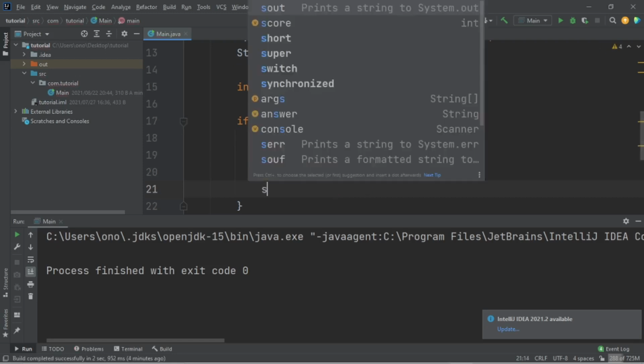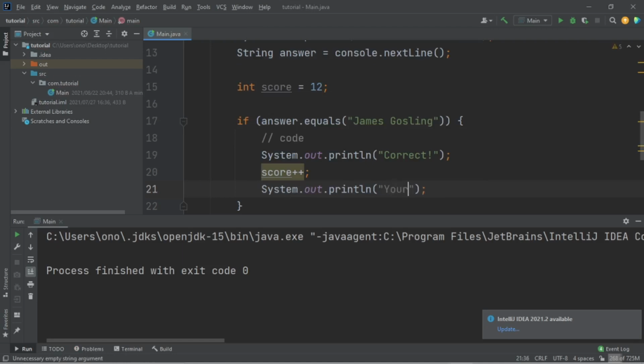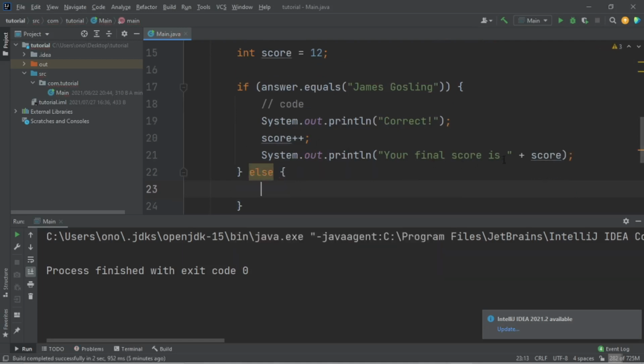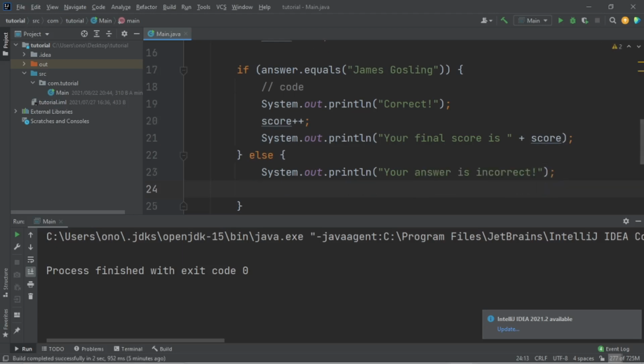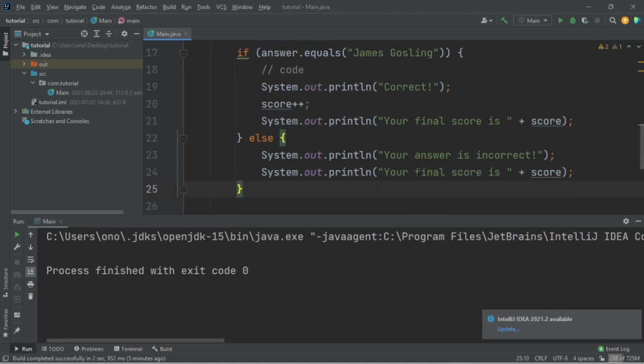I'm going to leave it as score plus plus, and then I'm going to write a message that says your final score is score. So that will return your final score, whatever it is when it gets incremented. It's going to be incremented to 13, and that's going to be your final score. And then here I'm not going to do anything. I'm just going to say your answer is incorrect. And then down here I'm not going to increment. Instead, I'm going to say your final score is score. So here we don't increment anything, so the score will just remain 12.